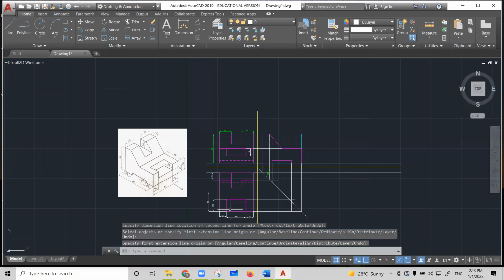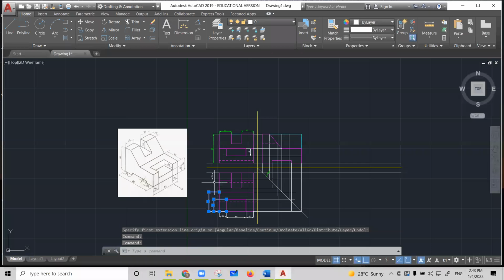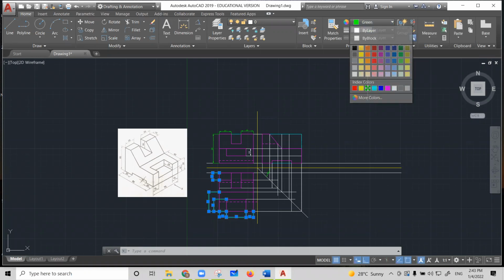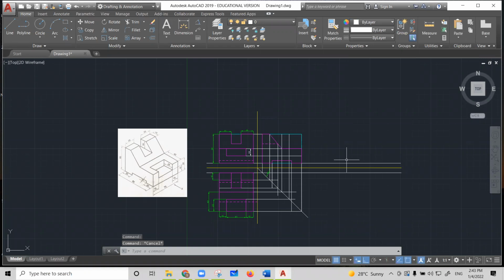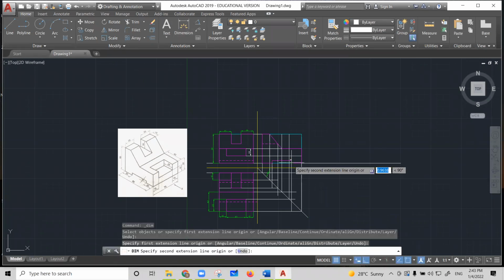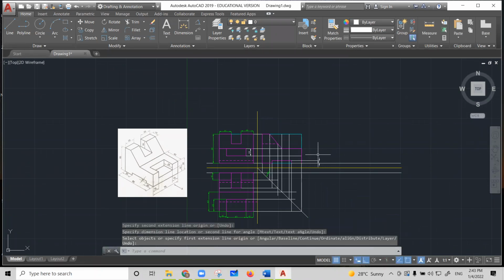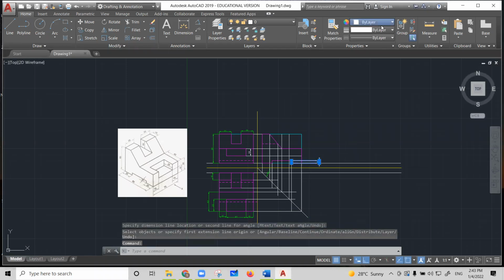Okay, but in between also you can take it. So maximum dimensions you will be going to cover within the front view and top view. Very rarely, sometimes if it is required, you can give those dimensions in side view. Otherwise, you try to finish the entire dimensioning part within front view and top view. Okay.